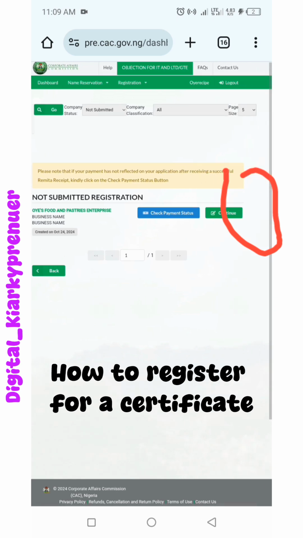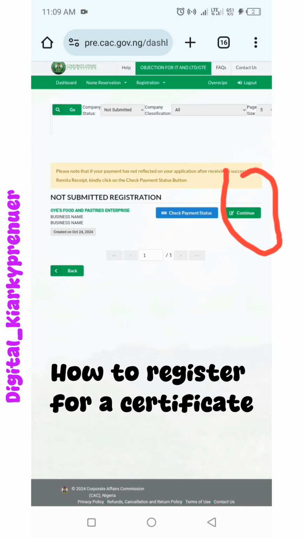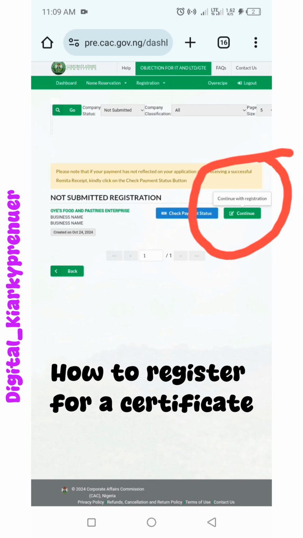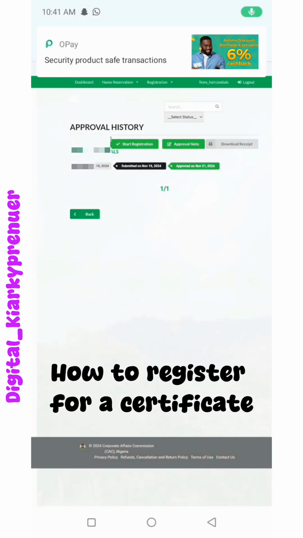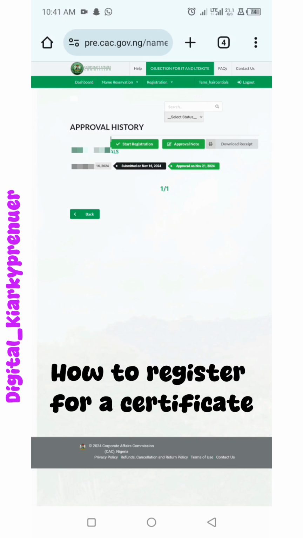When you come down here, if you have been doing it before, you see continue, but if you are just starting, it will show you this fresh page, which is going to have like 6 steps for you to follow. So when you open it up like this, you see start registration. So you click on the start registration to commence the registration activities.